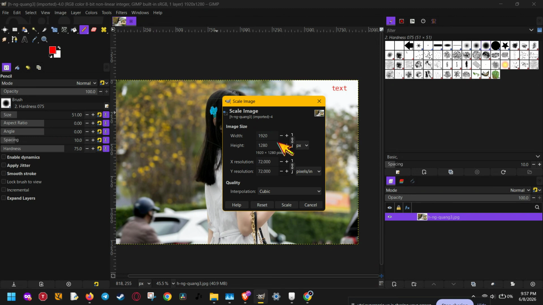Now, before you type in any numbers, take a look at the chain link icon between width and height. You want that chain to be closed or linked. That means the aspect ratio is locked, so when you change one dimension, the other one updates automatically. This is super important because it prevents your image from looking stretched, squashed, or distorted. If you ever see the image looking strange after resizing, this is one of the first things to check.